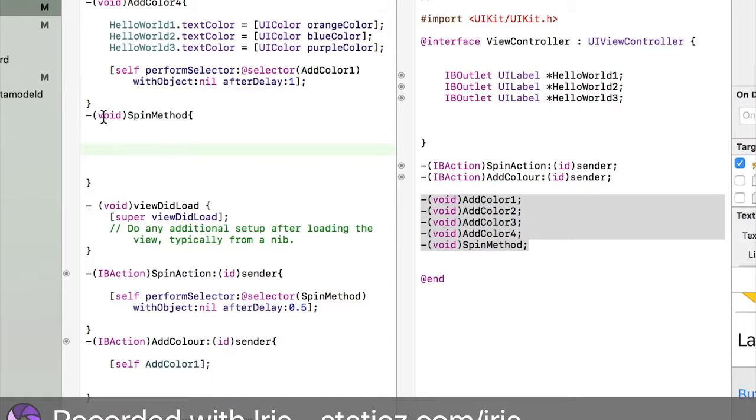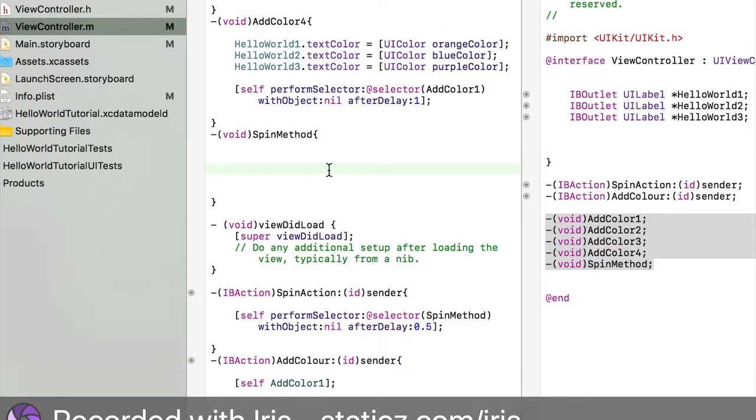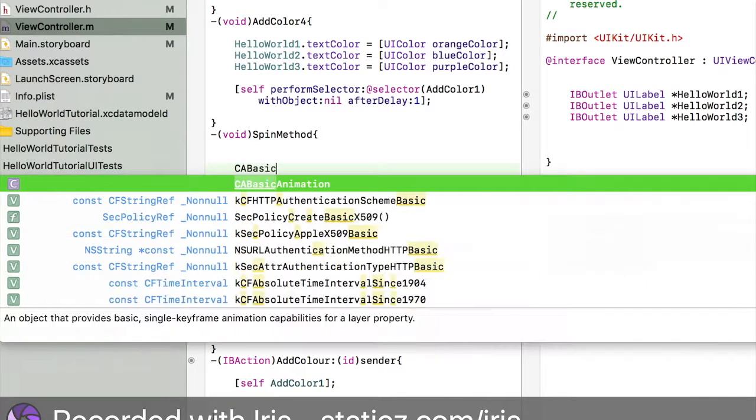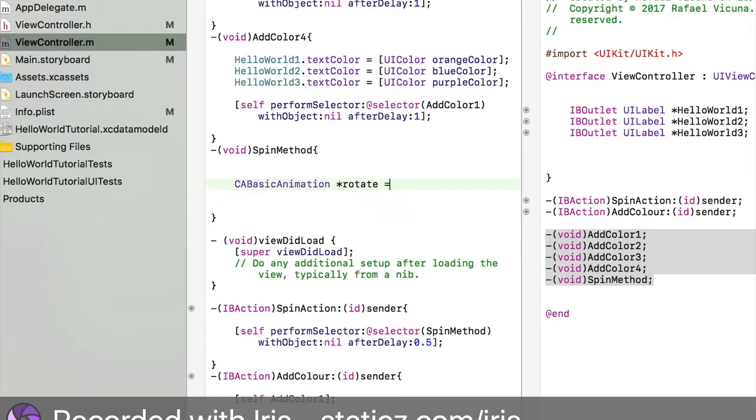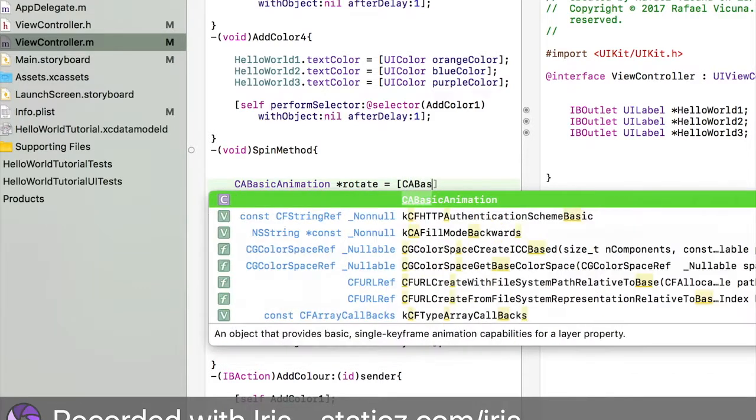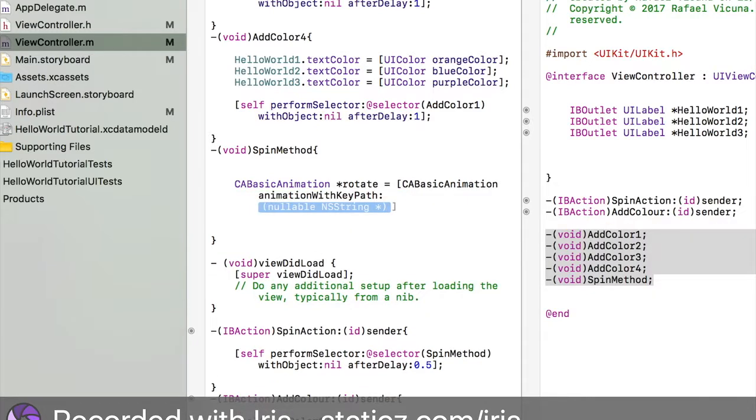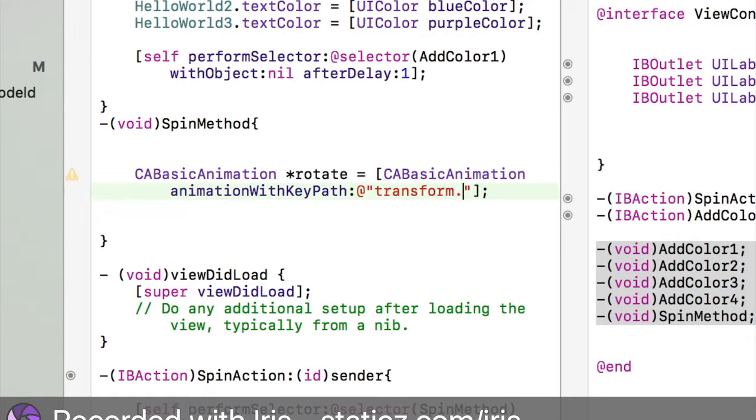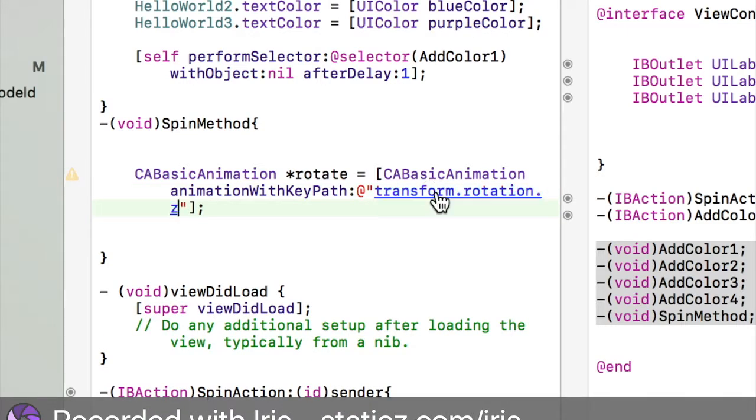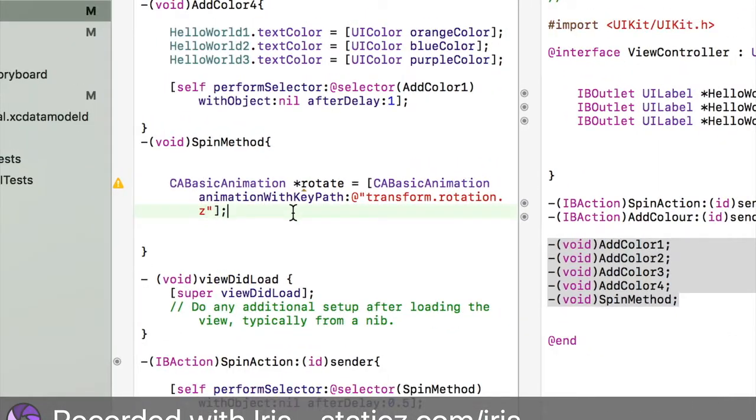Okay, here comes the tricky part, so stay with me here. We're gonna be coding CABasicAnimation, so make sure you type everything correctly or else it might not work. So do CABasicAnimation space asterisk rotate. By the way, if you've already seen my tutorial on how to rotate objects, it's on my channel and this might be familiar to you. So equal space a bracket CABasicAnimation space animationWithKeyPath. Now this is really important, guys. I have made an error in this before, so do transform as this. You have to type it exactly how I type it. Transform dot rotation dot z. Okay, and end that with a semicolon.